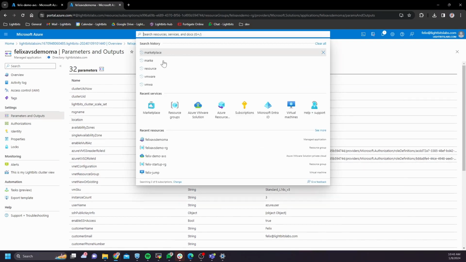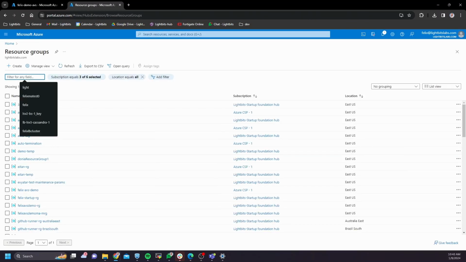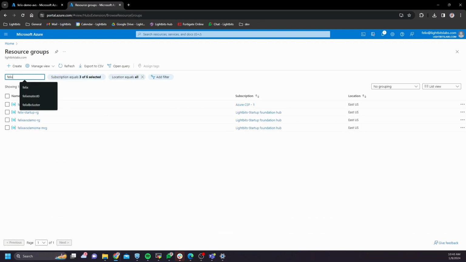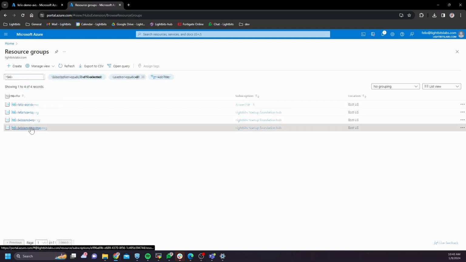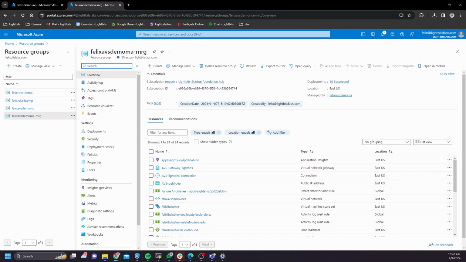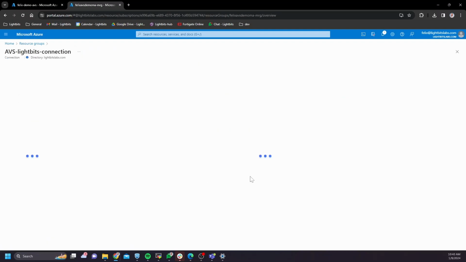In order to see all of the resources that the managed application uses, we go into our resource groups and select the managed resource group that we created during the deployment. Here you can see all the assets that are created as part of the managed application, including the ExpressRoute connectivity information.